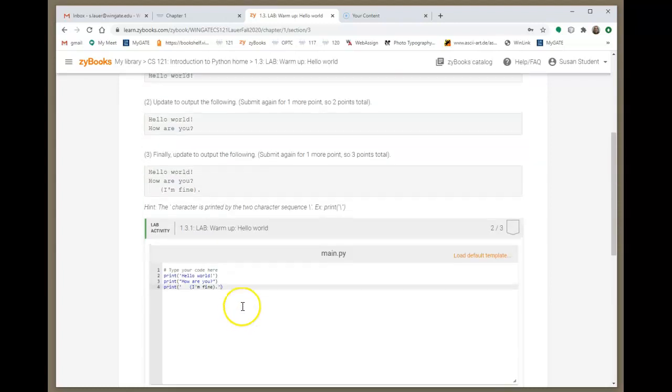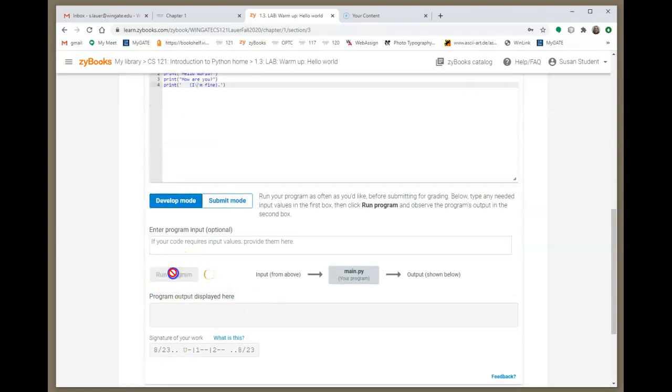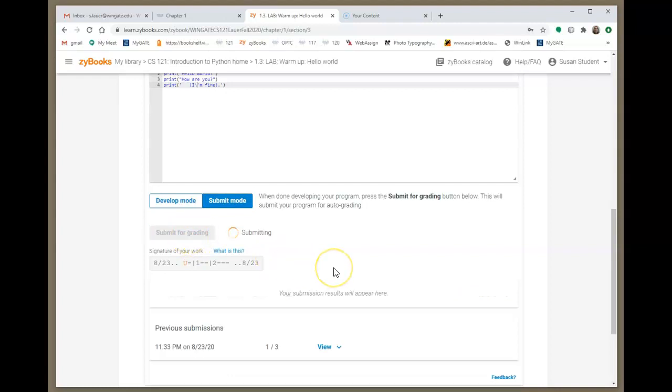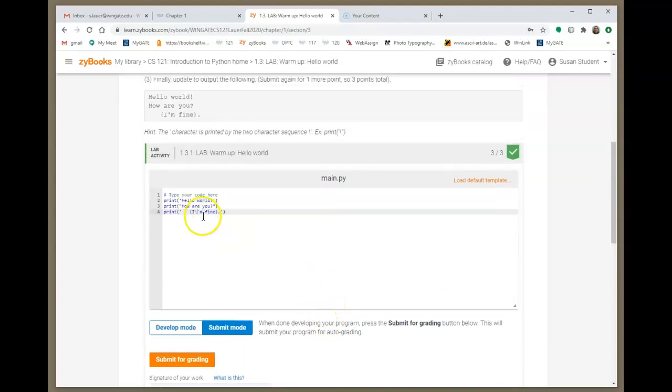So I have to do an escape character. That's what they're talking about here. The backslash with this character. And that should fix the error. So now this looks like I'm printing this whole string in here. I'll run the program again, see if it works. And it looks just fine. I'll do submit mode and run it again for grading. And I see that I've done all three of those beautifully.